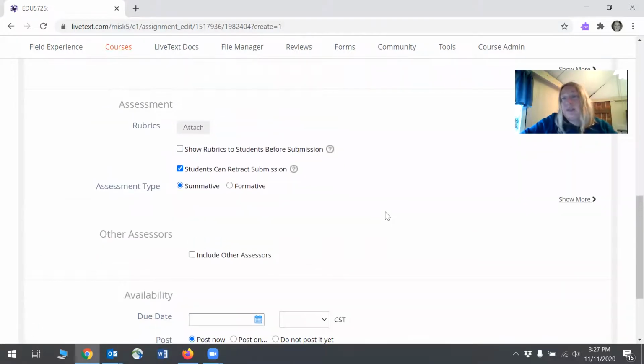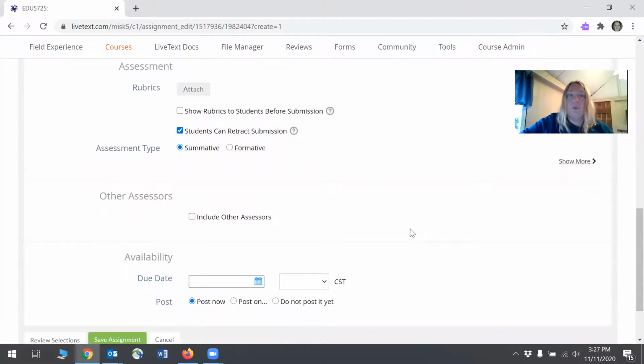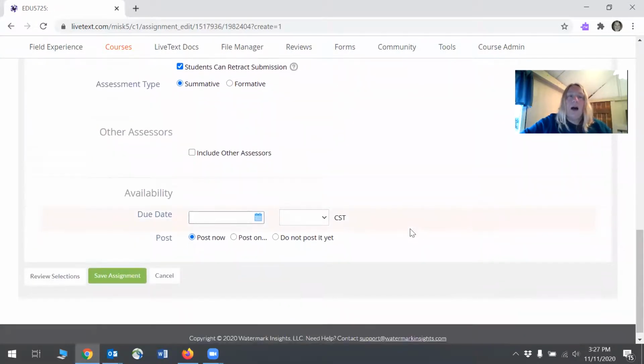There are some interesting options you can put here in terms of permissions and so forth. Are you going to show the rubric to students before submission? I think that's good personally. You can also decide whether or not you would like to enable students to retract their submission. And you can select if it's a summative or a formative assessment. In most cases, these are summative for the purposes of the ways in which we collect data. You can also put availability for a due date. You can even set settings to whether you want it posted now or later, but at least it's saved off.